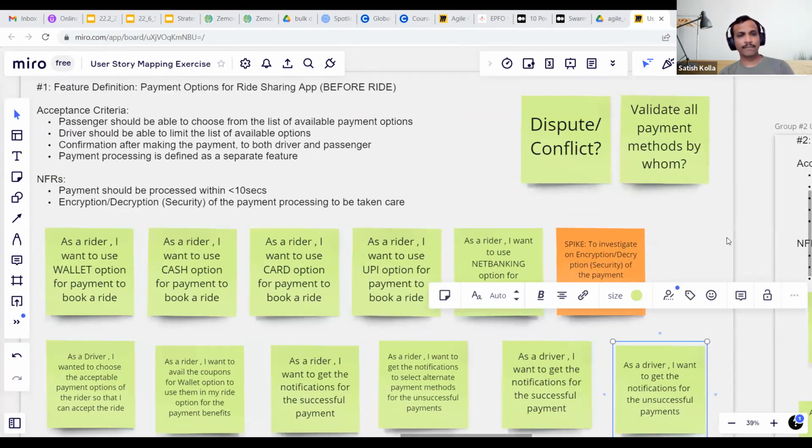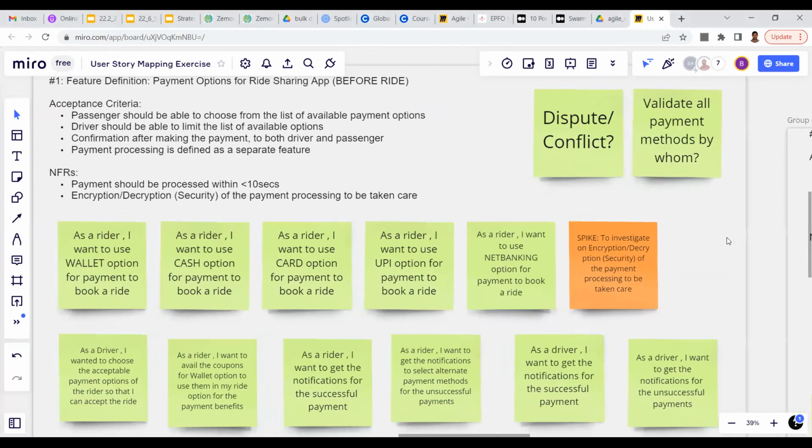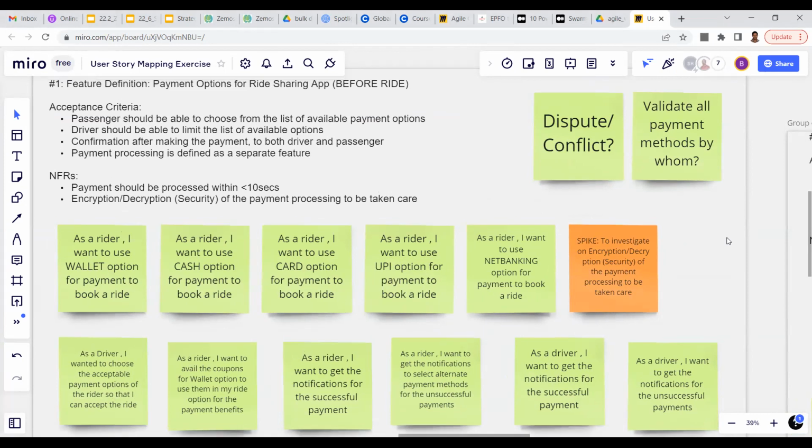We also need some support from the other teams on some areas. So we'll get everything covered in one shot, right? So our feature is defining the payment option before the ride, right?